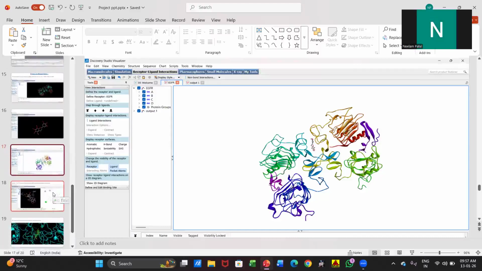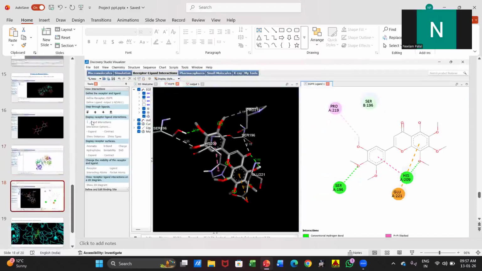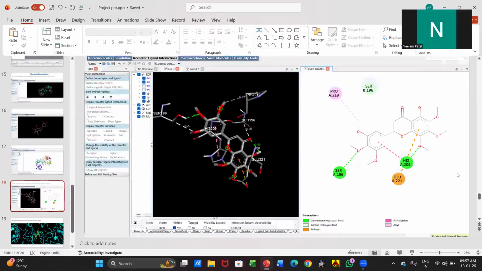Now for 3D visualization, we go to the ligand interaction section on the left side and show distance and label the amino acids by clicking on this protein and label. These are the different types of interactions shown between the ligand and protein. These are the amino acids participating in this, and this is the 2D diagram. This is 3D and this is 2D. In this interaction, conventional hydrogen bonding, carbon hydrogen bond, pi-anion, and pi-alkyl bonds are present.